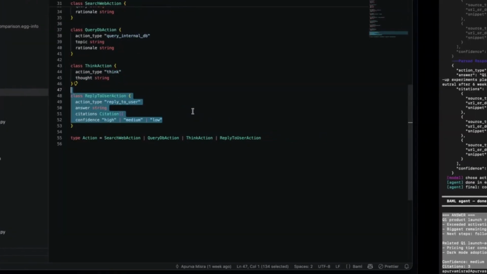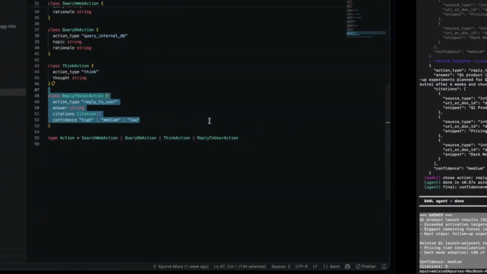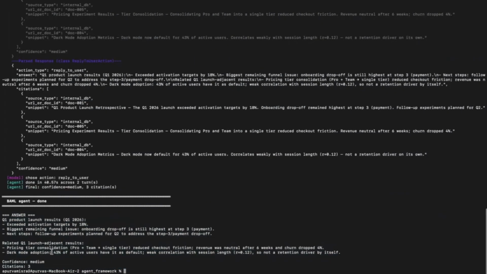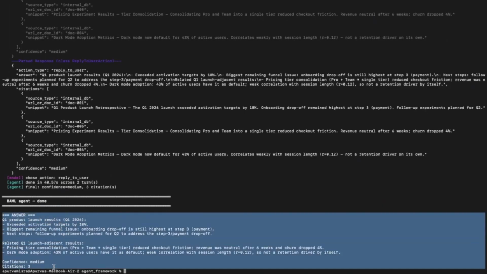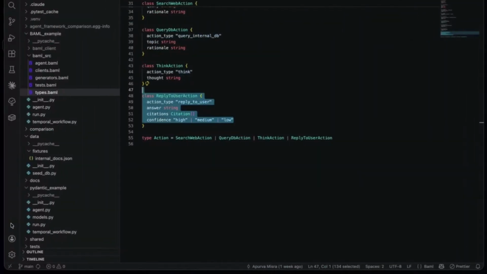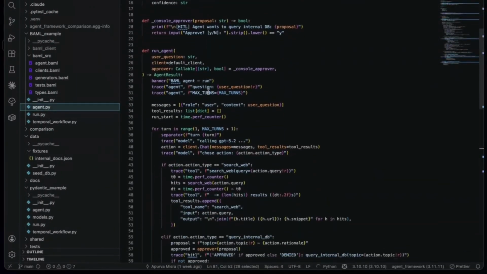And that is why it has the action type, answer, citations, and confidence, right? That is why in our terminal it looks like this: it has the answer, it has the confidence, it has the citations. Exactly that format. So if we go back and go through the whole loop, this is pretty much the loop.